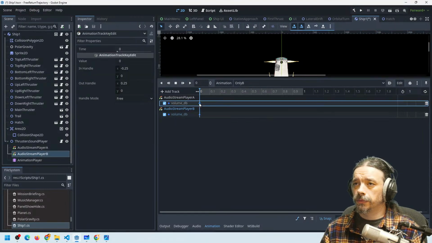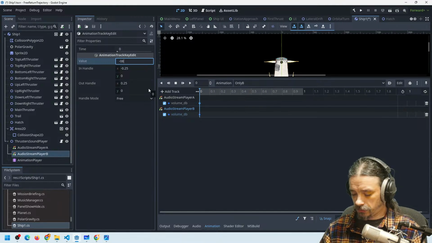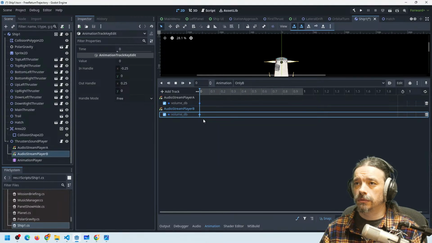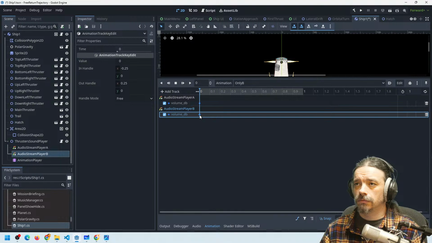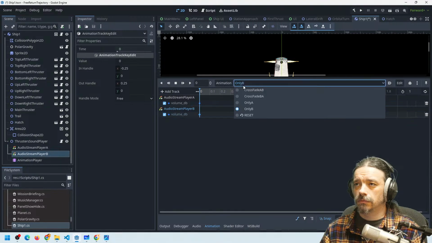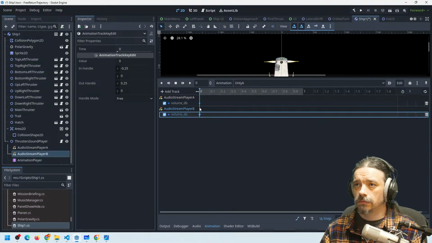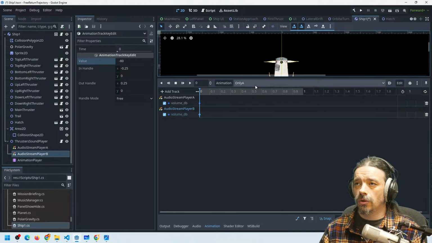And this will be the opposite. So this one will be -80. And this one will be... I saved this as -80. I don't know why. Or maybe I cannot duplicate animations.